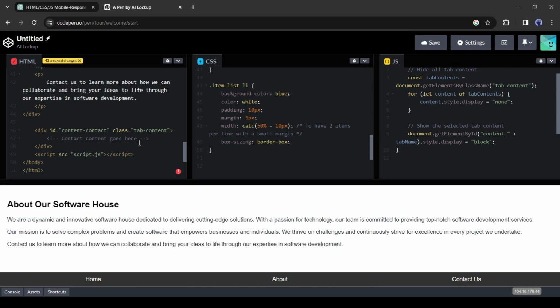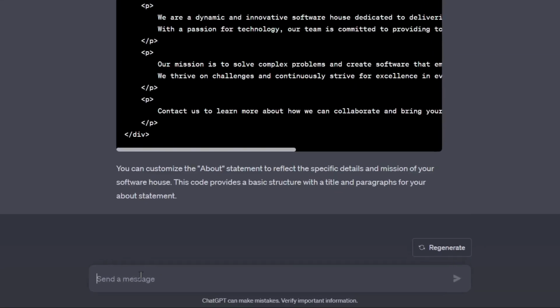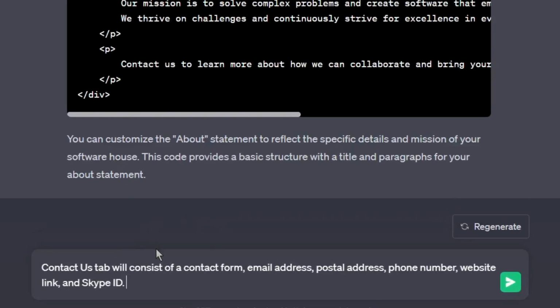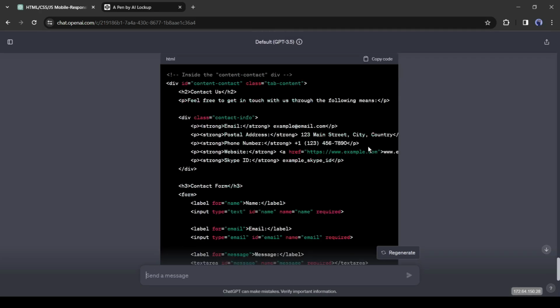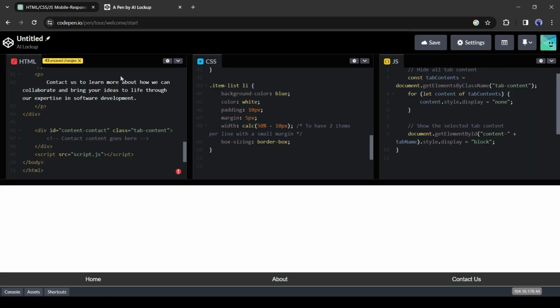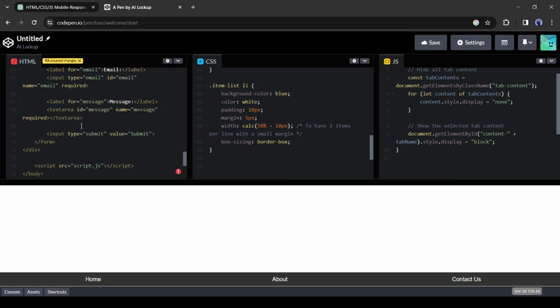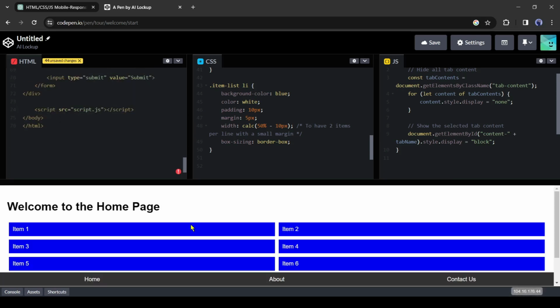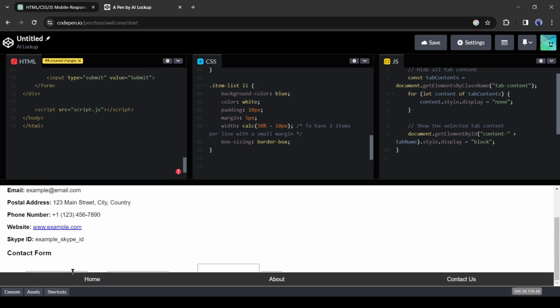Now we want to add content to Contact Us tab. Let's come back to ChatGPT and ask it, Contact Us tab will consist of a contact form, email address, postal address, phone number, website link, and Skype ID. ChatGPT will create code for it. Now copy the HTML code and replace it with Contact Us content. Now check the preview for the result. It will show you the updated content of Contact Us.